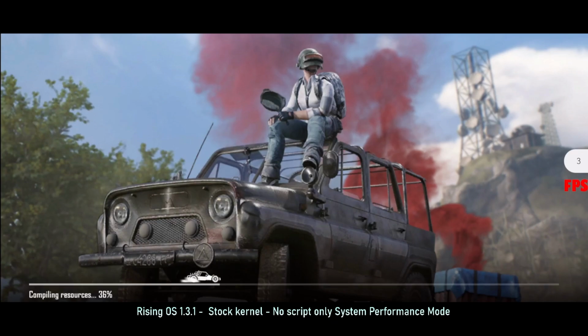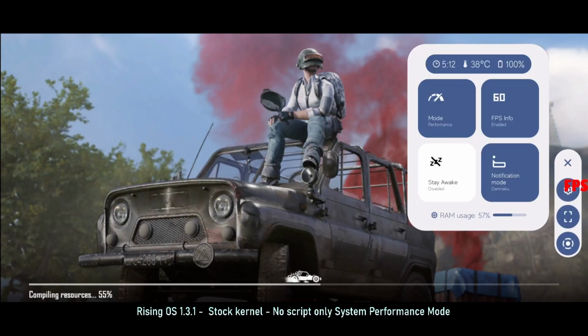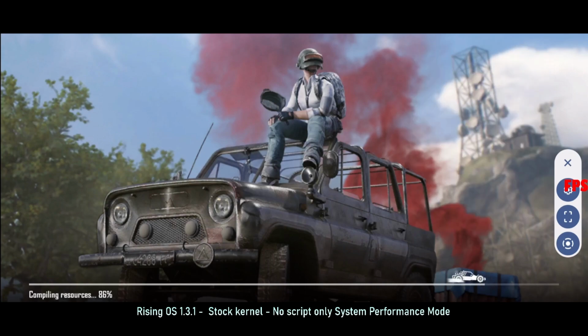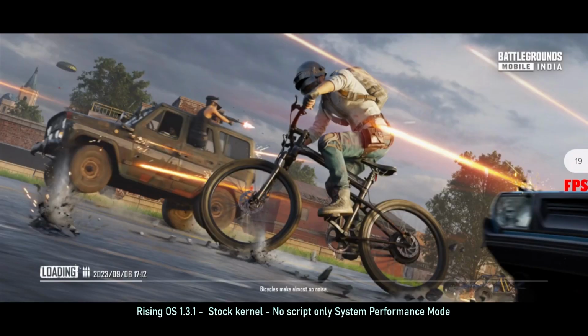And friends, during the compilation, let's talk about the game mode. So this is the game tile or game mode, whatever you can say. So in the settings we get the mode, the FPS info, the stay awake button, and the notification mode. And in the top section we can see the time, temperature, and the battery percentage. And in the bottom we can see the RAM usage. And here we have two options, the screenshot and screen record. So these are also working.